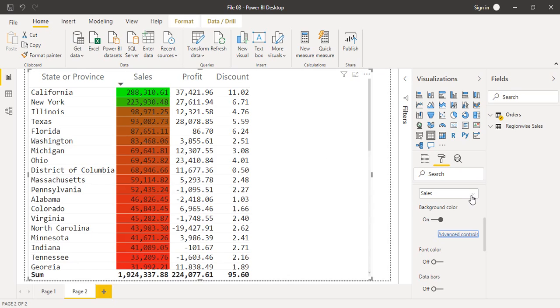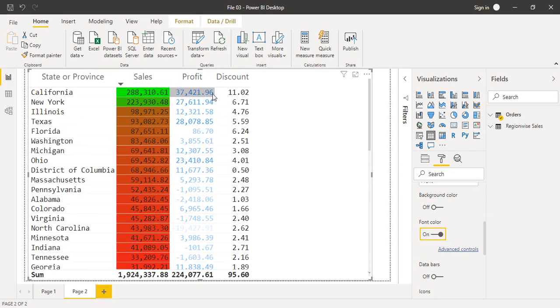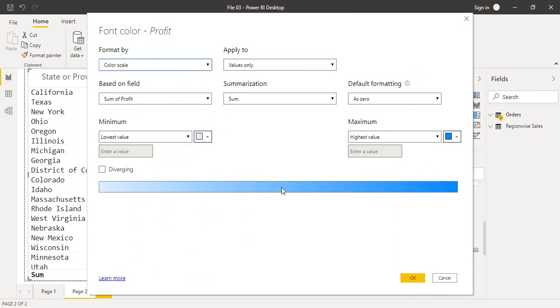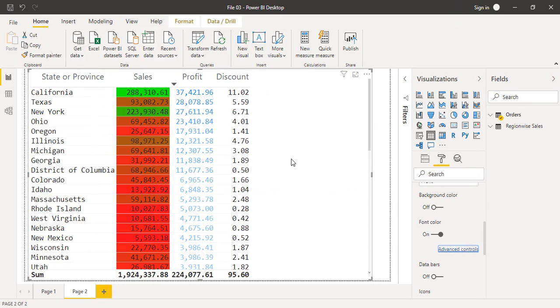Let us just take a look on other methods as well. So right now we have applied it on sales. Let us go to profit. And now what we're going to do, we can apply a font color, so that if you just turn it on, you can see that it is now changed on the basis of the font color. We can sort it on the basis of profit. We can go to advanced controls, and here is the same thing that we did on the basis of the background color itself. So I'm not going to repeat it, but you can just work on it similarly as you did with the background color.